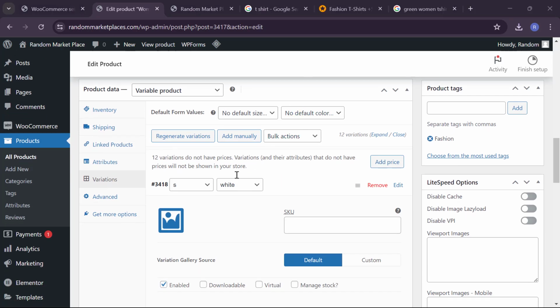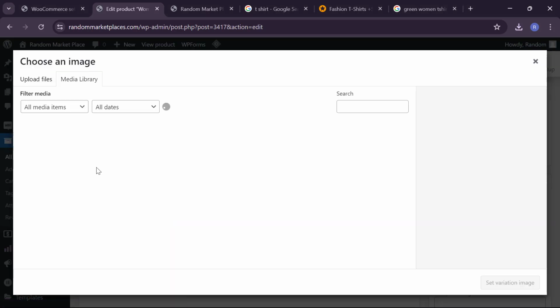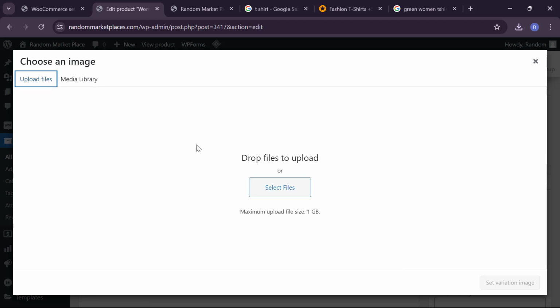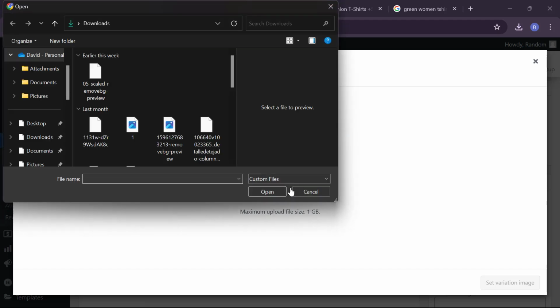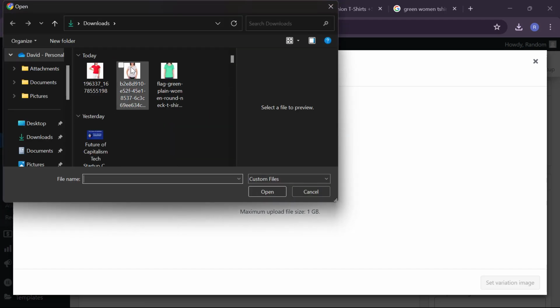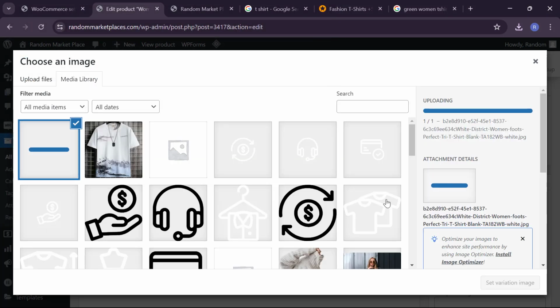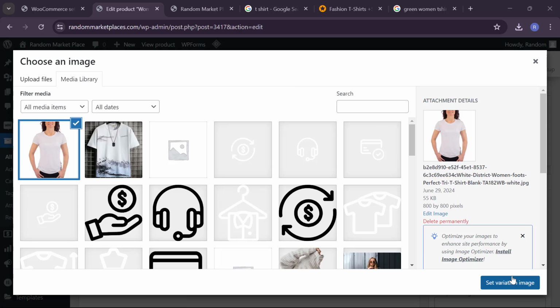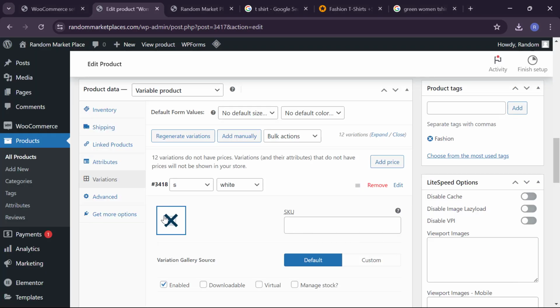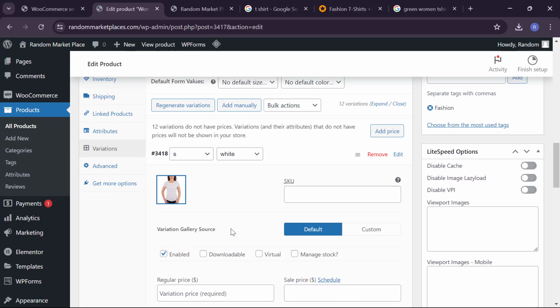So what we need to do now is to put the product image for the small white, then click on it, then you go to upload files, then click on select file, then you select the white, then you click on open. So you click on set variation image. So this one will be for the image of the white.